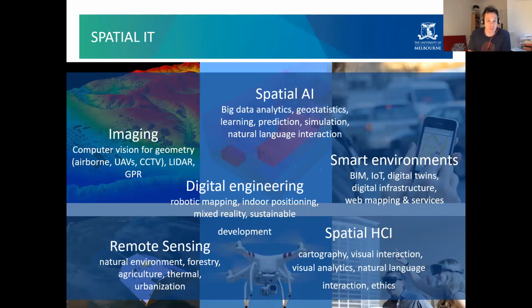You'll be exposed to methods in spatial artificial intelligence that includes geostatistics, spatial machine learning and simulation, and also natural language interaction with spatial data, that's descriptions of things around us, and for instance, the Alexa-based interaction with maps. And you will be exposed to aspects of digital engineering, smart environments, and spatial human-computer interaction, in familiar aspects of cartography, but all the way to visual analytics.